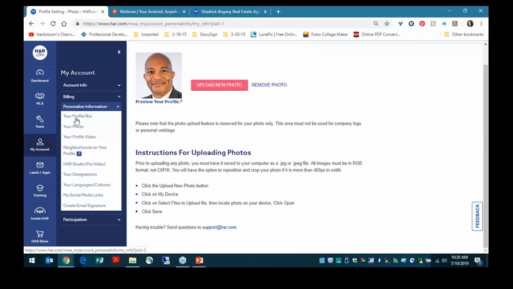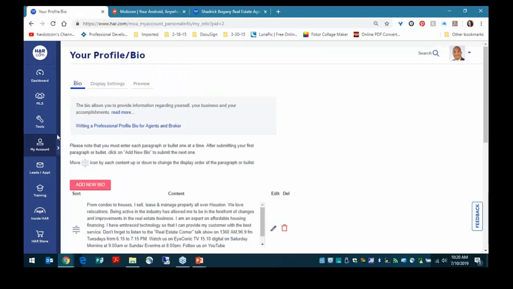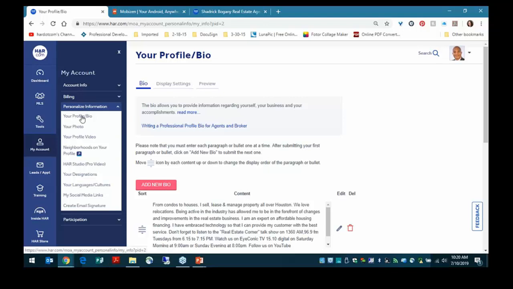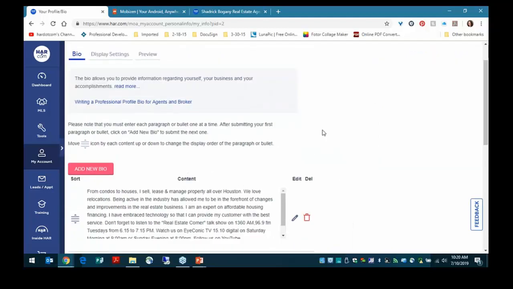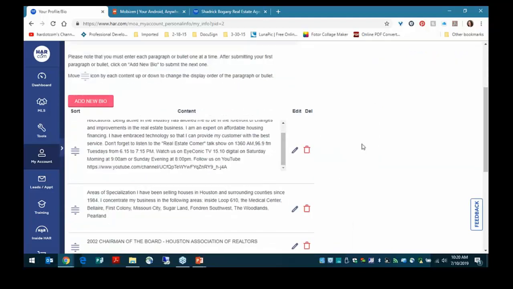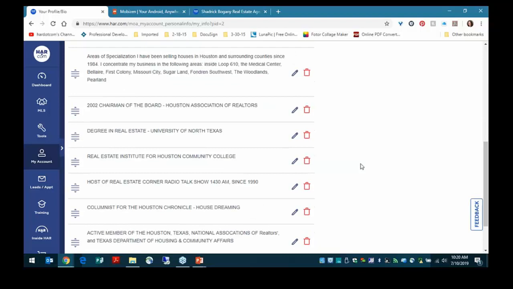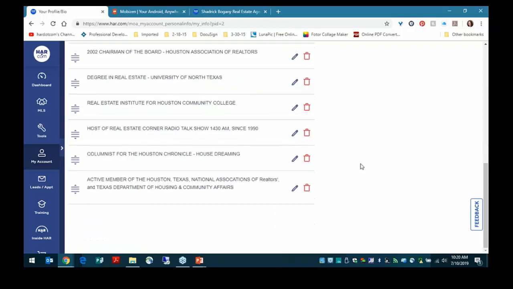So then your profile bio. Again, that was just in My Account, personalized information, and the profile bio page. So this is where Shad has taken the time to write the type of real estate he does, any perks that he has to offer, having been the chair of the board here at HAR, very active at TARNAR. He has some fantastic bullet points to share.